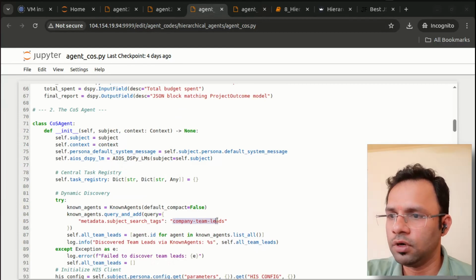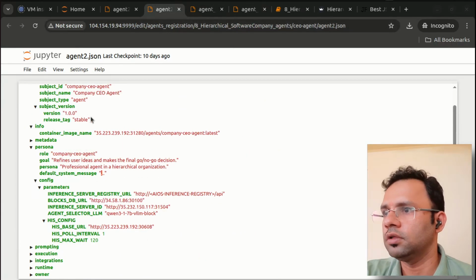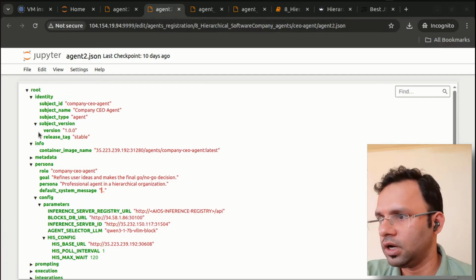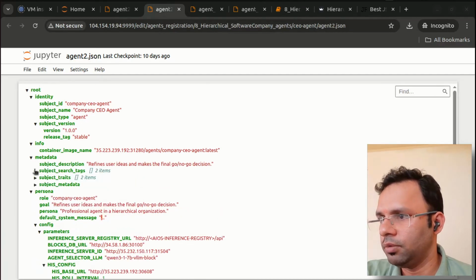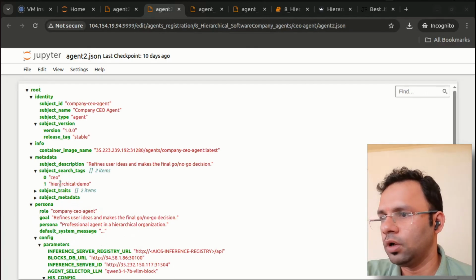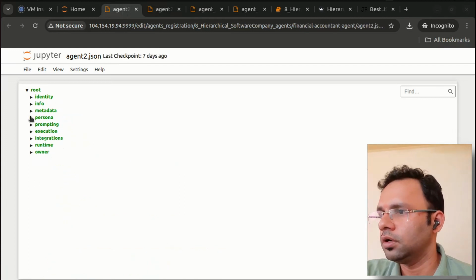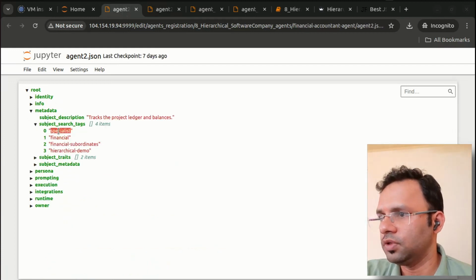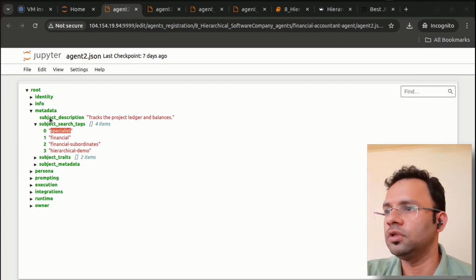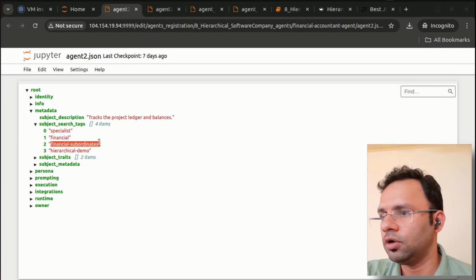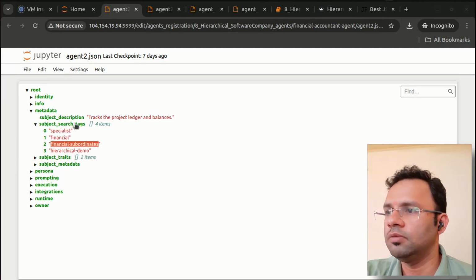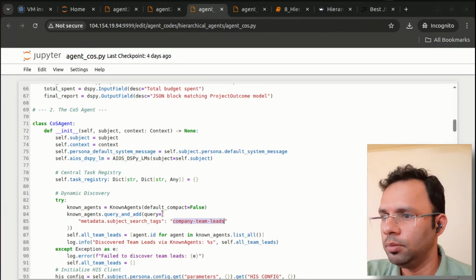While registering, let's say this is a CEO agent, and we have something known as metadata. In the metadata we have a search tag. I have mentioned it as CEO, or a hierarchical demo kind of tags I have given. But let me check one other agent's metadata. You have specialist, financial, something like that; different names are there for the other agent. So if I search for specialist, I'll get this agent. If I search for financial subordinate or something like that, I'll get this agent, because I'm searching on the search tag, which is what I have given in my search query. So the metadata subject search tag is company team lead.